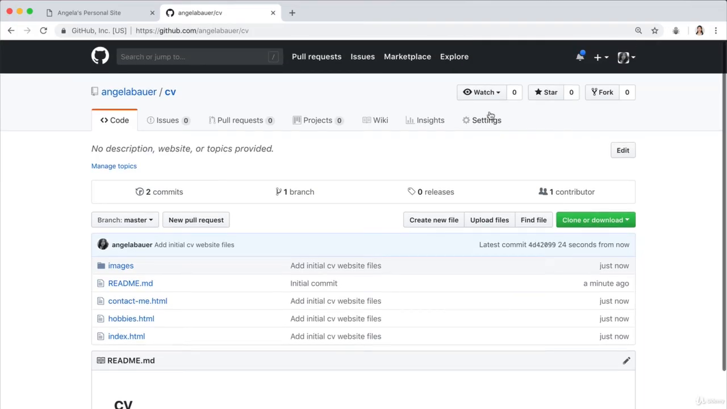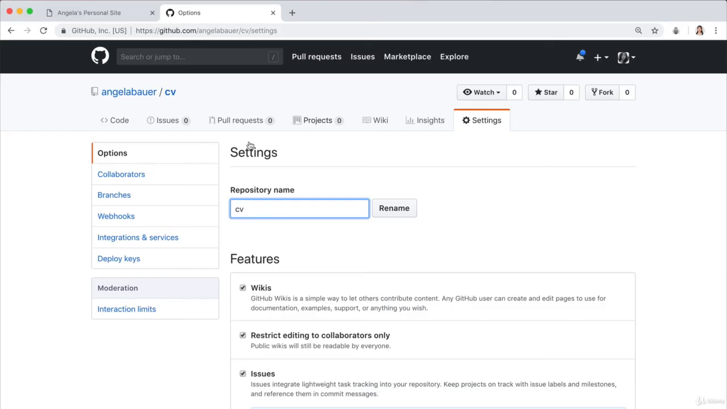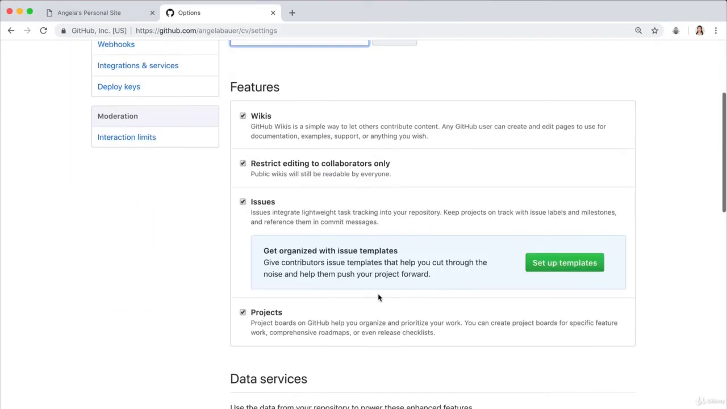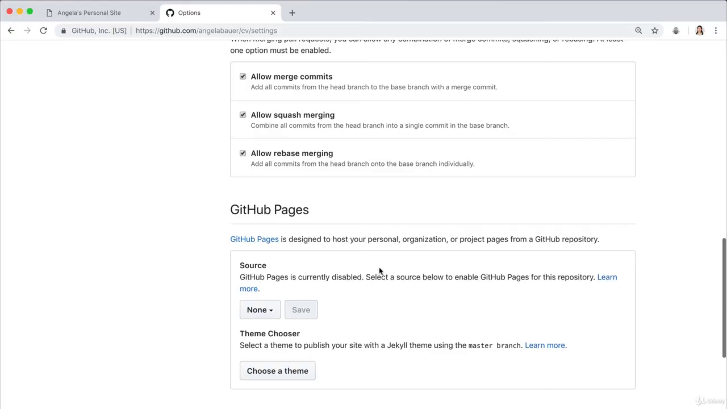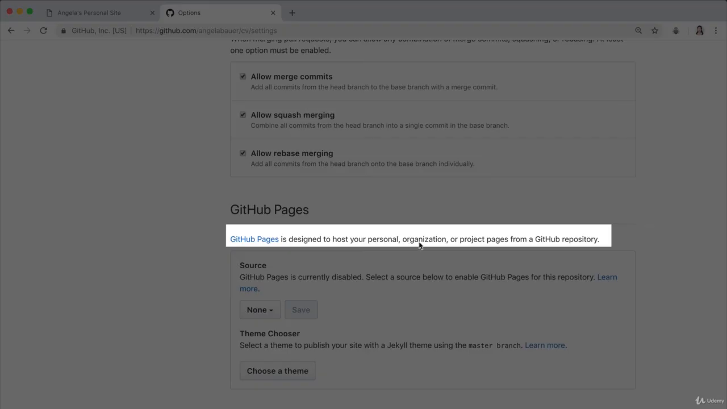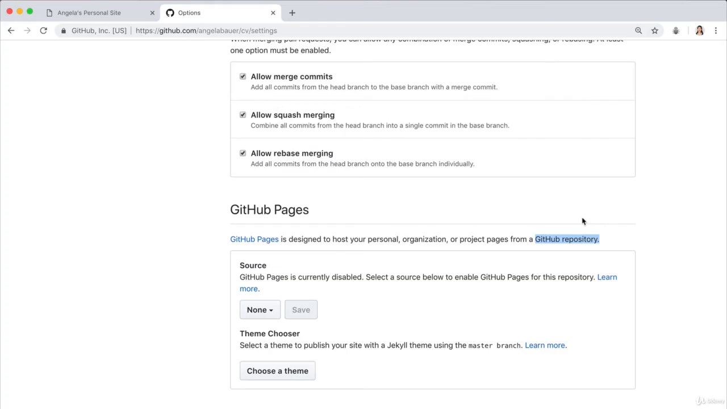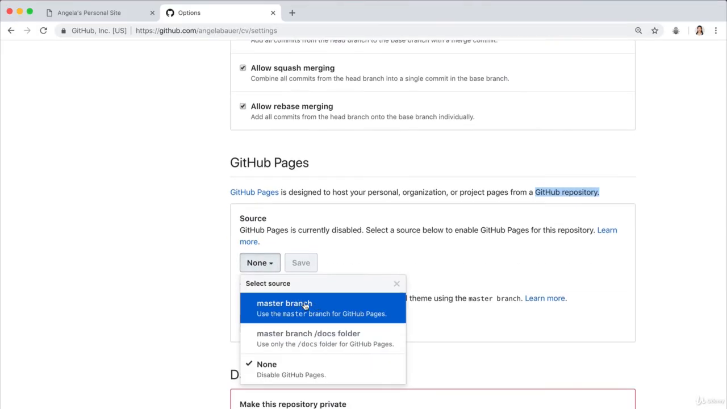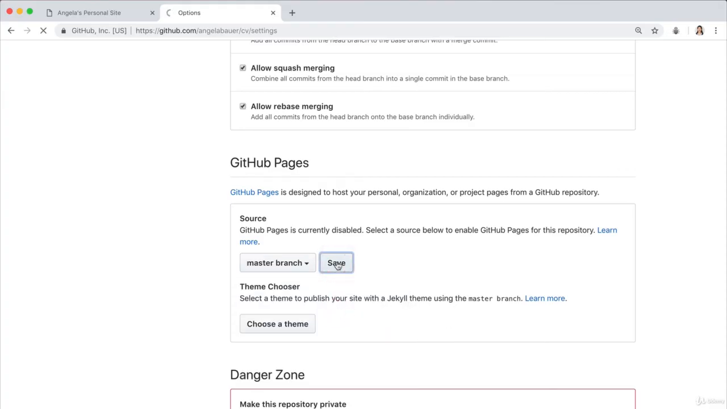If you head over to the settings tab here, and if you scroll down on the settings page, you'll see that there is a section called GitHub Pages. And GitHub Pages is designed to host your personal, organization, or project pages from a GitHub repository. So we already have the repository, we now have to activate our pages. So it's currently disabled. All we have to do to enable it is select a source where our files reside. So if you click on this part where it says none, you should change it to where it says master branch, and go ahead and click Save.